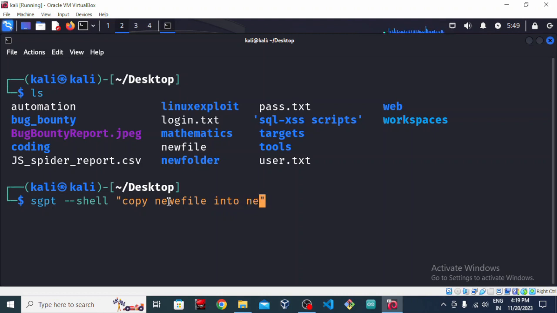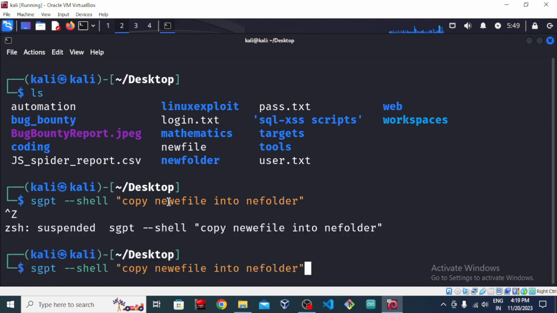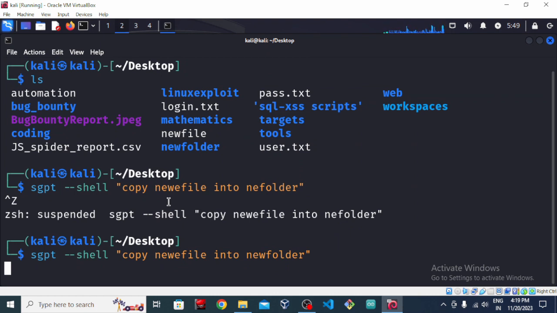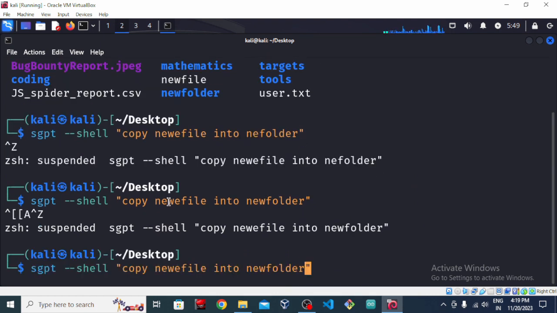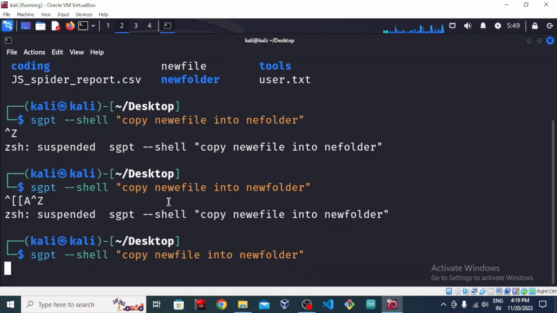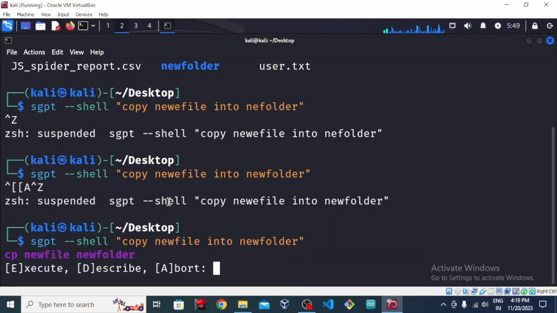into new folder. Okay. Oh, sorry, I made a silly mistake. Oh, okay, the new folder. Again, new file. Let's see if it provides me the correct one.